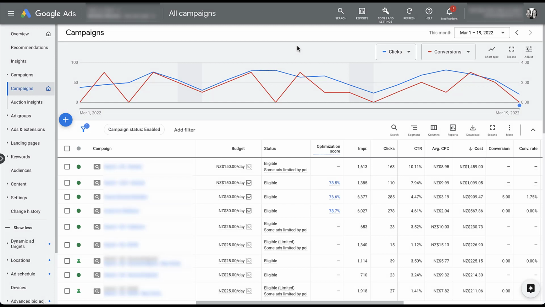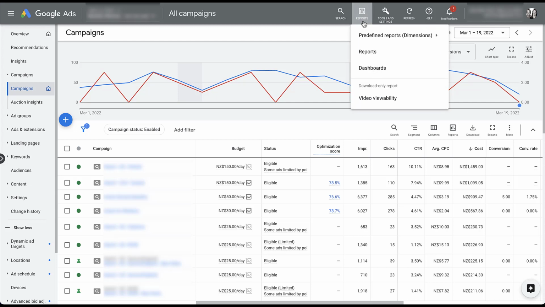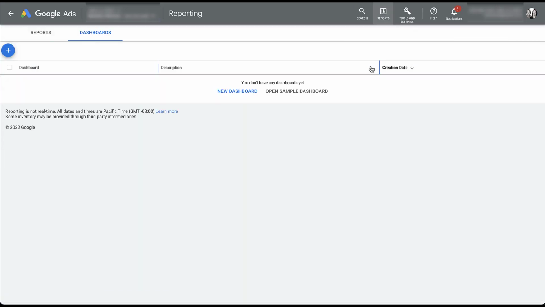The first thing we need to do is navigate to the dashboards portion of the interface. Depending on what your top navigation looks like, you'll either find this under Tools and Settings under the Reports column, or if your account is like mine, you'll have this separate icon out here for Reports. When you click on that, you'll see that there are the predefined reports, and then dashboards. Obviously for this video, we want to use the dashboards option.